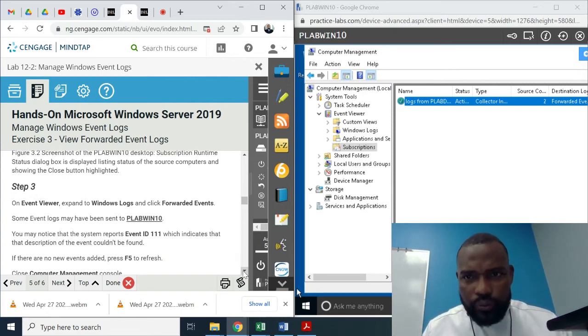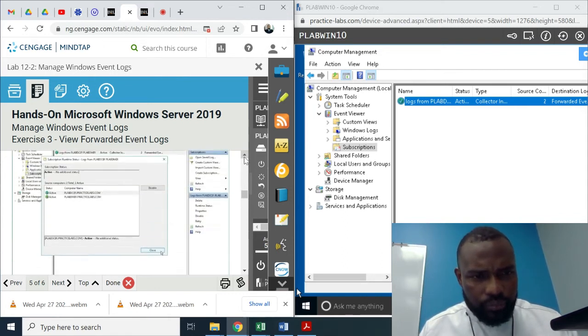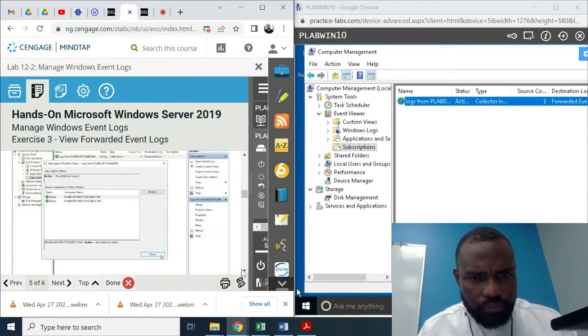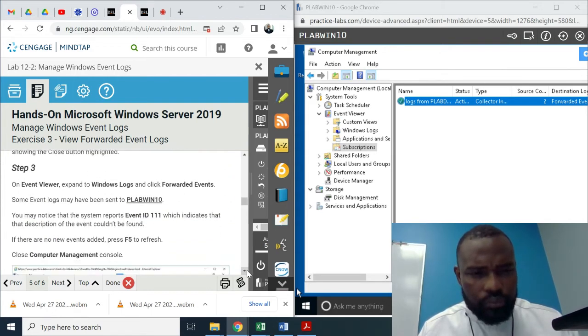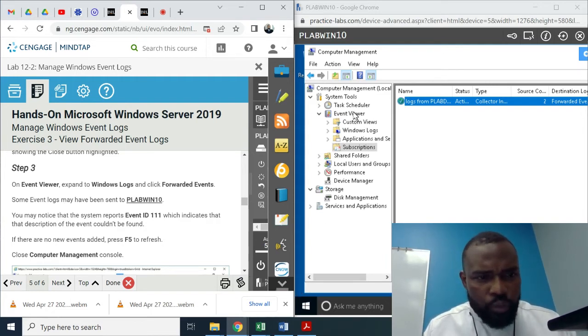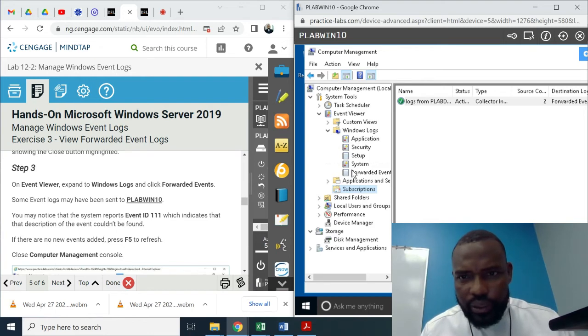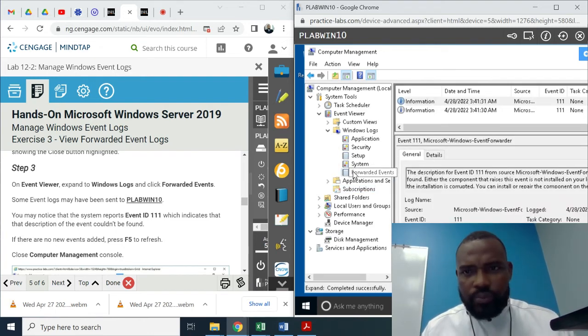On event viewer, expand to Windows logs and click forwarded event, right? Okay, hold on. Event viewer is right here. Expand to Windows logs, right here. Okay, and click forwarded event. It's right here. All right.